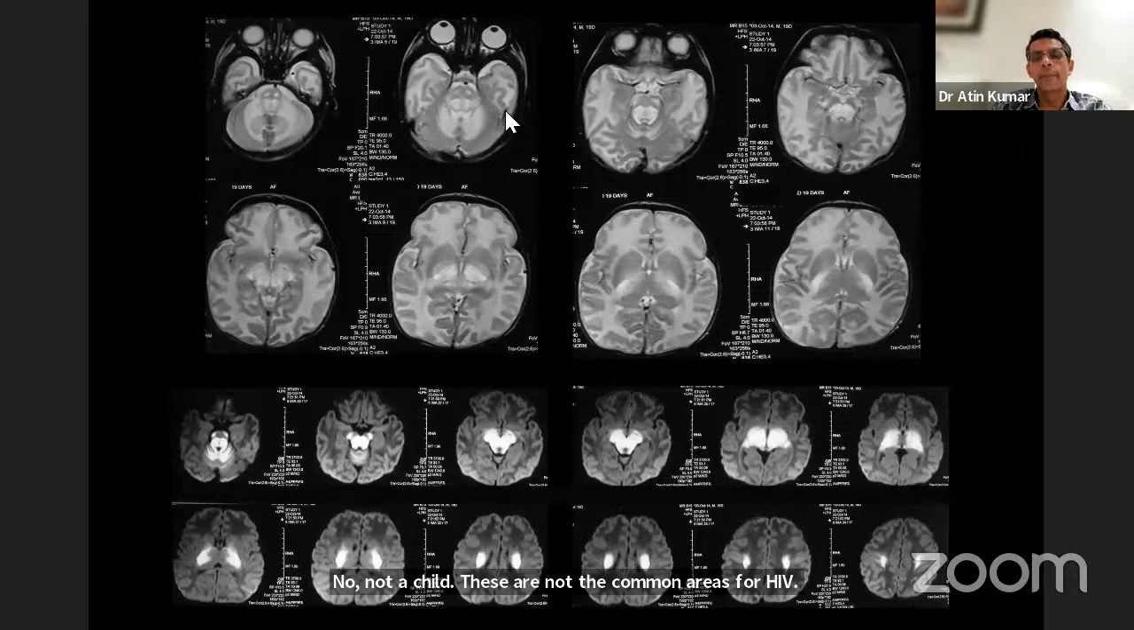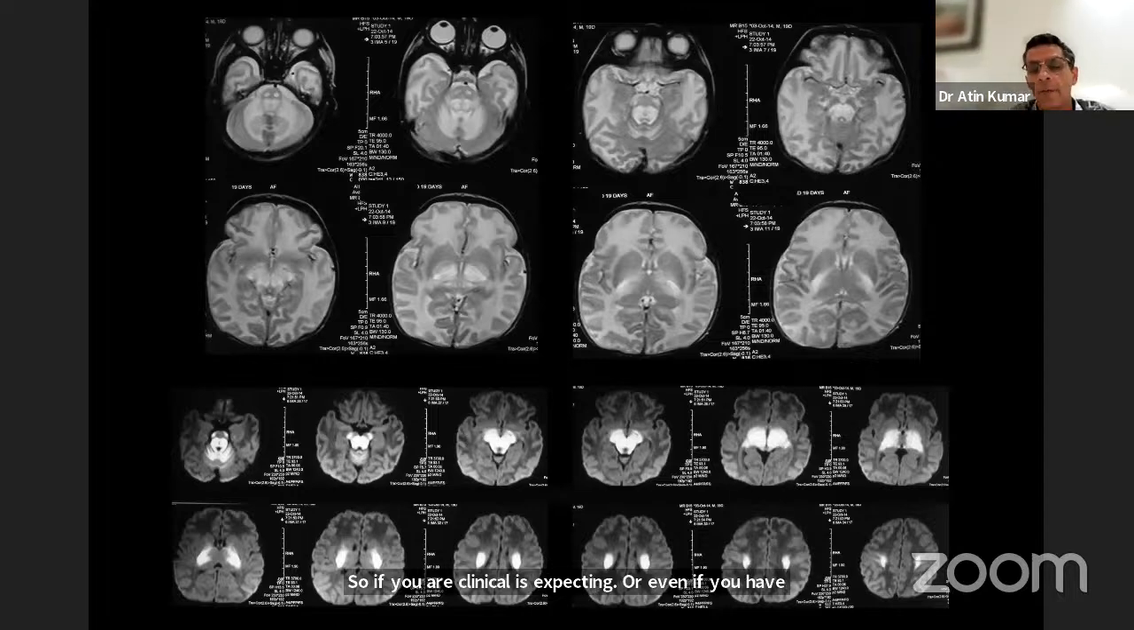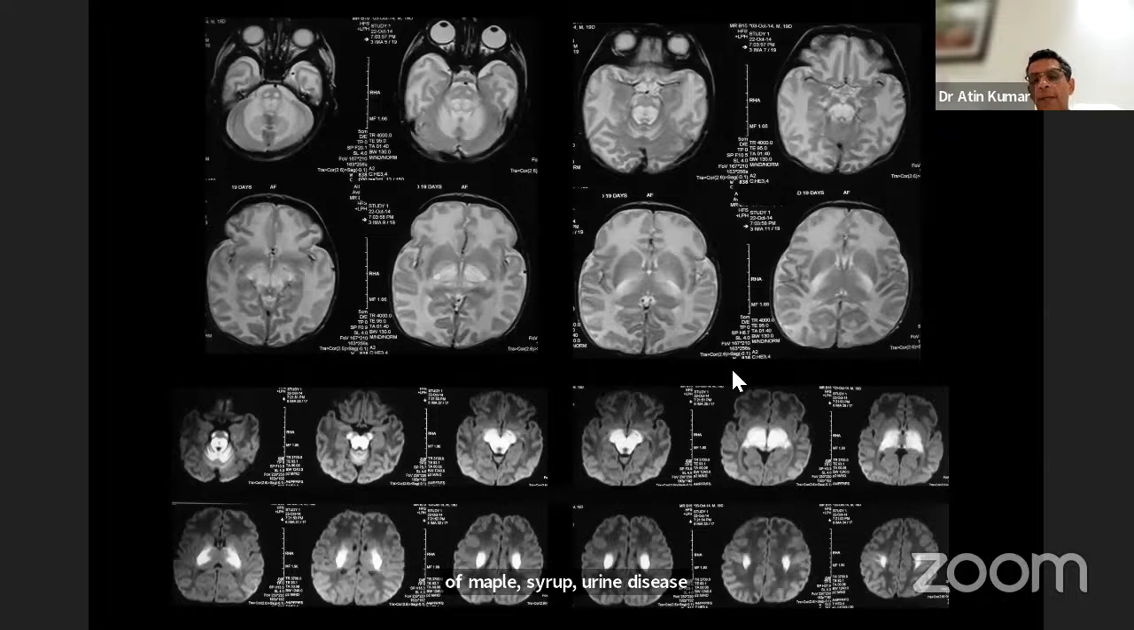Right. So Rame has given the right answer. These are the classical findings which you see in maple syrup urine disease. These are the common areas which get involved. The areas which are the earliest myelination areas are the areas which show acute myelinolytic edema, and you see them as bright on diffusion weighted images. So if you are clinically suspecting, or even if you are not, but if you get an imaging done as a radiologist, by looking at the images we can actually make a diagnosis of maple syrup urine disease. The classical findings are these ones which you can typically see.